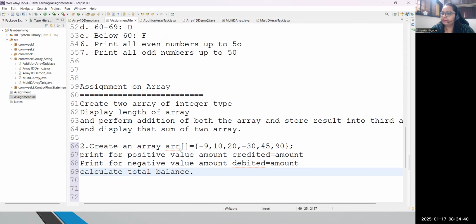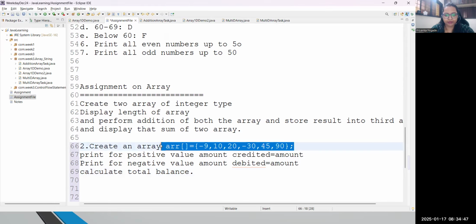Will you try this? Tell me the logic, how you will complete this. First, you know how to create this array. For every value of that array, you will test whether that value is positive or negative. If it is negative, you should get the answer that the amount is debited from the account, and whatever that amount is, you should get it in the console. If the amount is credited, then you should get that amount in the console, which amount is credited. And finally, just capture total balance.